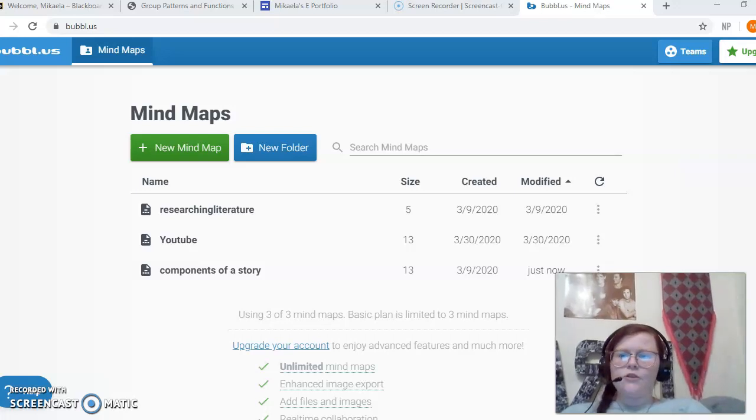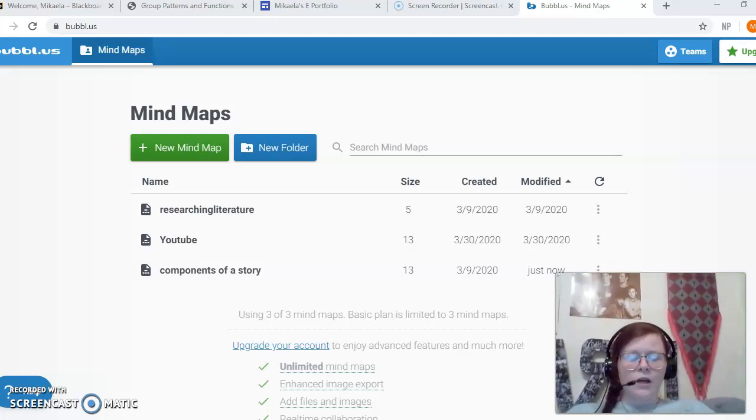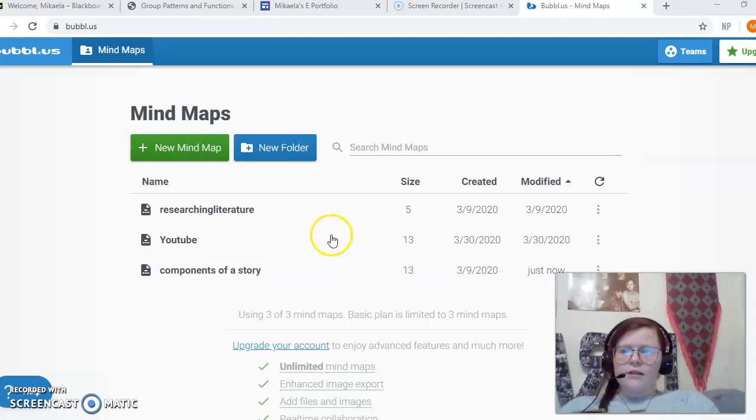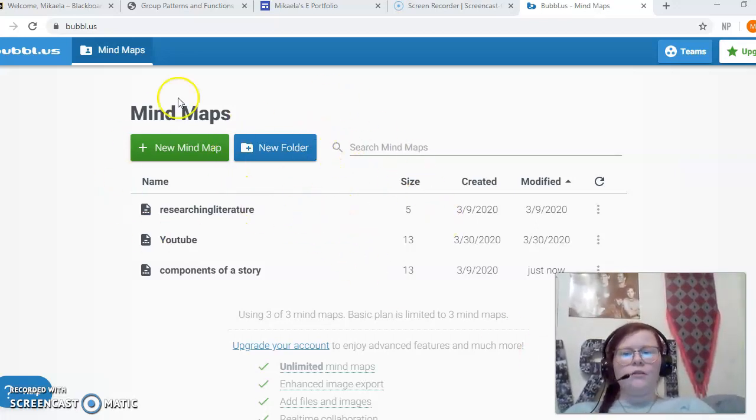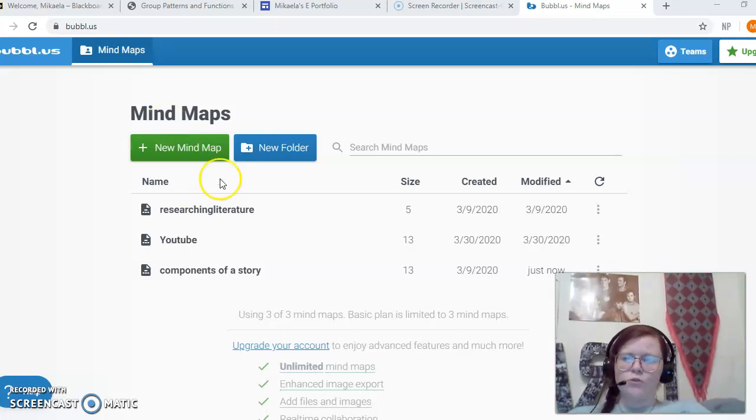So the second application that I'm going to be telling you about is Bubble.us. Bubble.us is a mind map making site where you can make a mind map and save it to your device to later show in the classroom if you so choose.